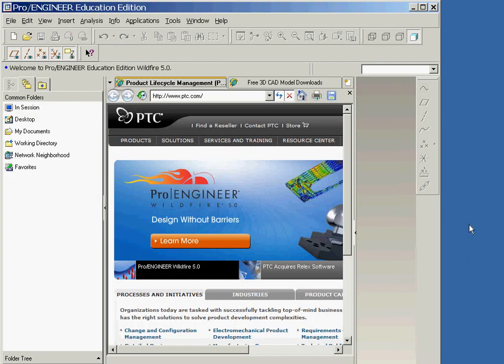Now that we have briefly examined the Pro-E interface, it's time to get down to business and start creating our first part. We will begin by constructing the simple part shown on the screen. We will start this process by sketching a two-dimensional profile on a datum plane and then extruding this profile in a perpendicular direction.